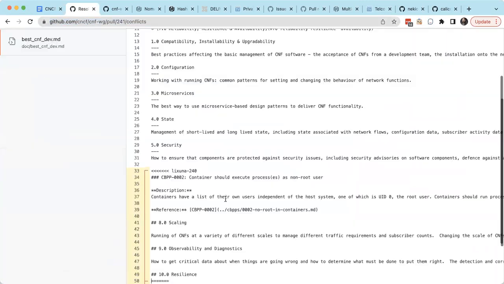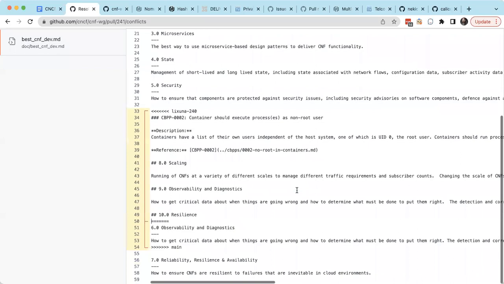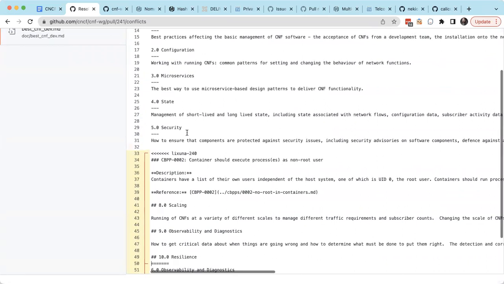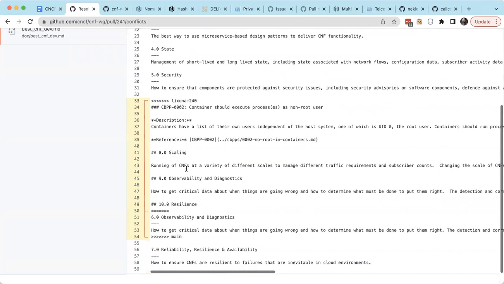I don't know if I can resolve conflicts. It probably has to do with the names, the changes here on where things are. Yeah, that's what it is. So let's see, state security. Reference scaling, and it looks like all of that can be deleted.